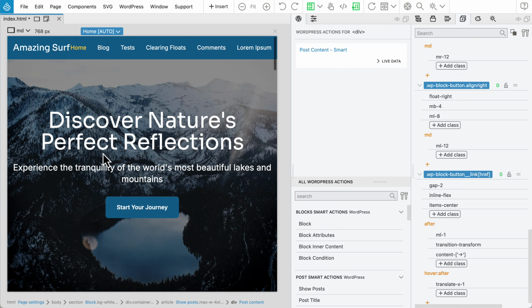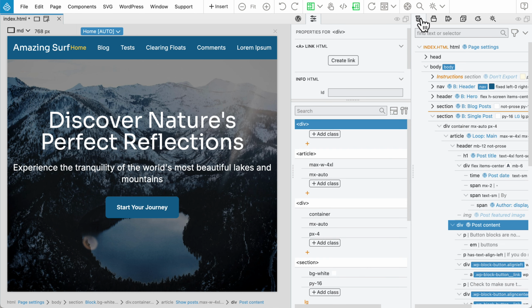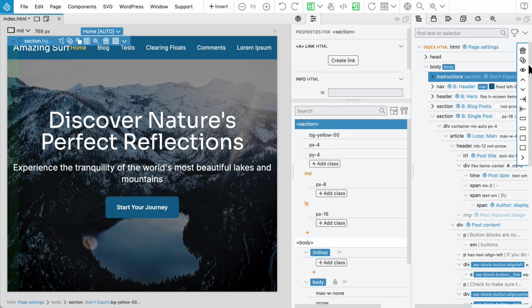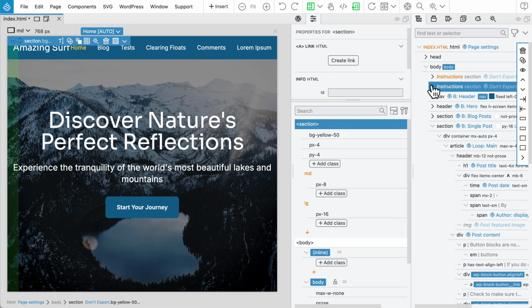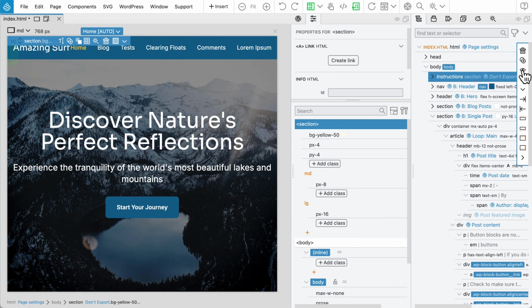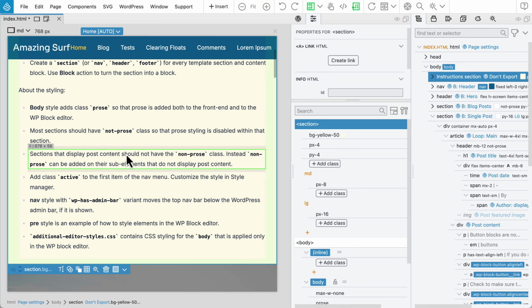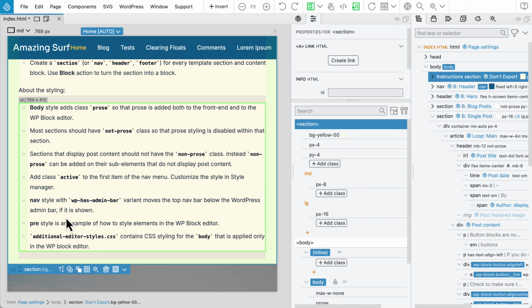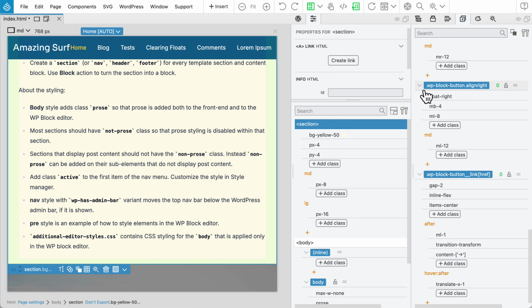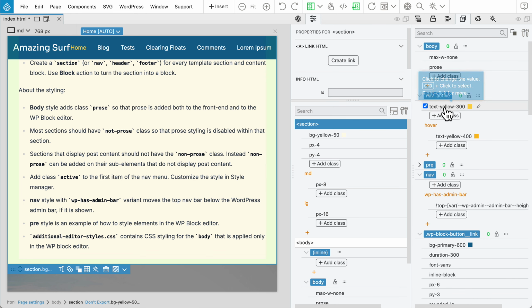So yeah, let me check the instructions. Oh, actually, they're no longer there. Oh yeah, they are here, but they're hidden because they have the not export. Oops, not. If I show them. So just to see if we covered everything. Active, yeah. We did. We also have example like how to style elements while they are displayed in the block editor.